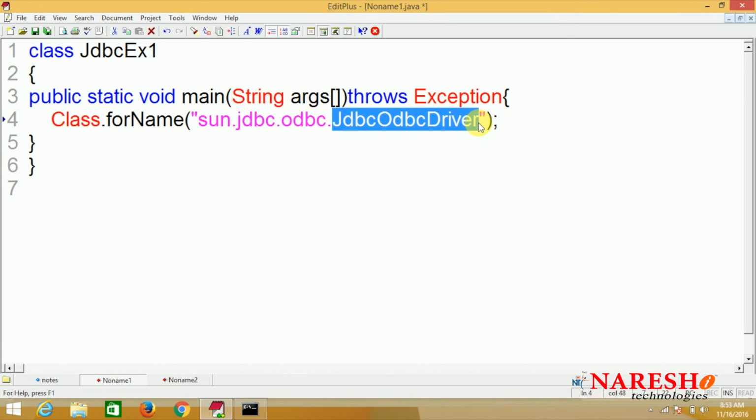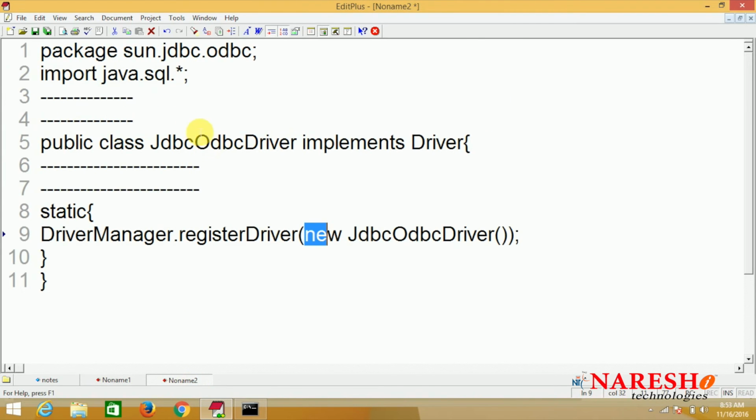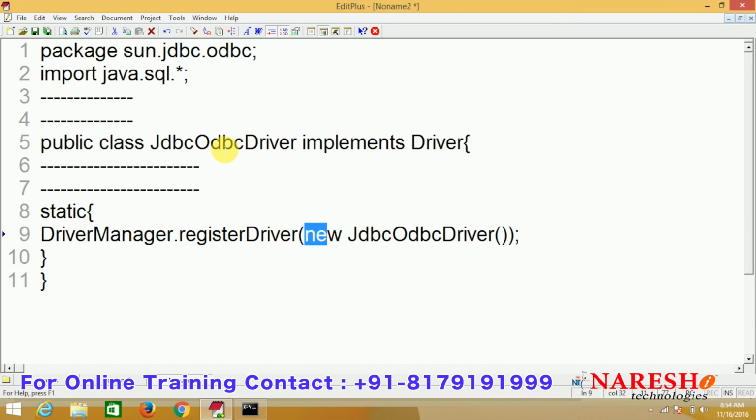Yes, that class is available, and it verifies whether this class is already loaded in memory or not. No, not yet loaded in this program. First time we are loading the driver. So what happens here? It loads this class into memory. The JdbcOdbcDriver class is loaded into memory. Loading means, as I told you, your class metadata information: the class name, variable names, method names, method access specifiers, what kind of exceptions we are throwing, everything.